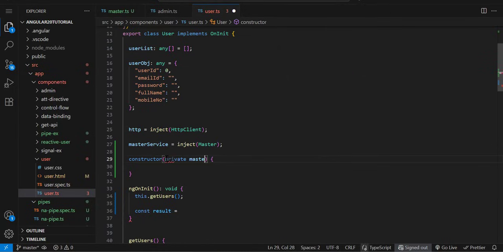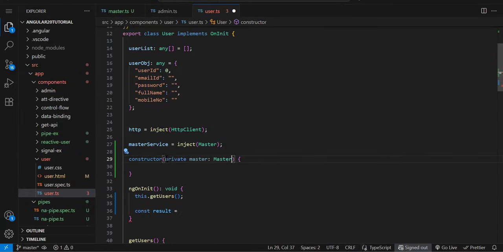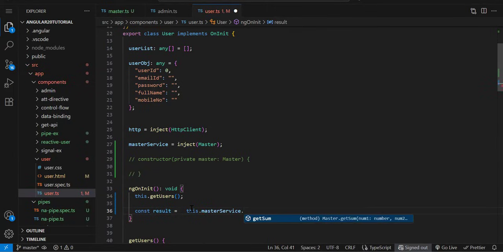Private master in the constructor, like this. Either you use this way or that way. Both are fine. Now over here, this.masterService. Currently we just have one function, so it is suggesting that this function needs parameters. Let's say 12, comma 50. We have passed the two parameters.